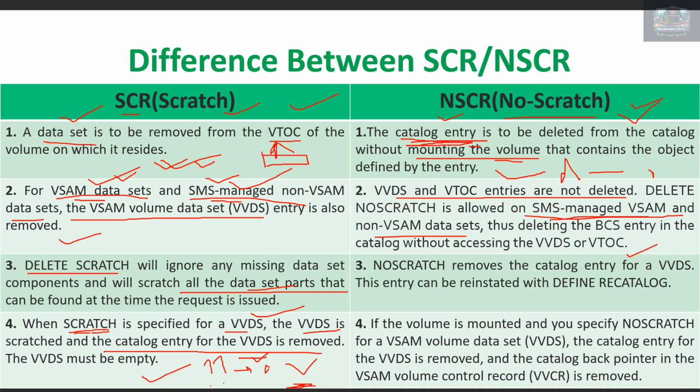No scratch removes the catalog entry for VVDS. As I told you, if you're deleting a VVDS, you can delete the VVDS entry, meaning the catalog entry, and the data set will also be scratched. Means data will be removed and the catalog entry will be removed. But when you give the no scratch word, only the catalog entry will be removed, but the name will be present.